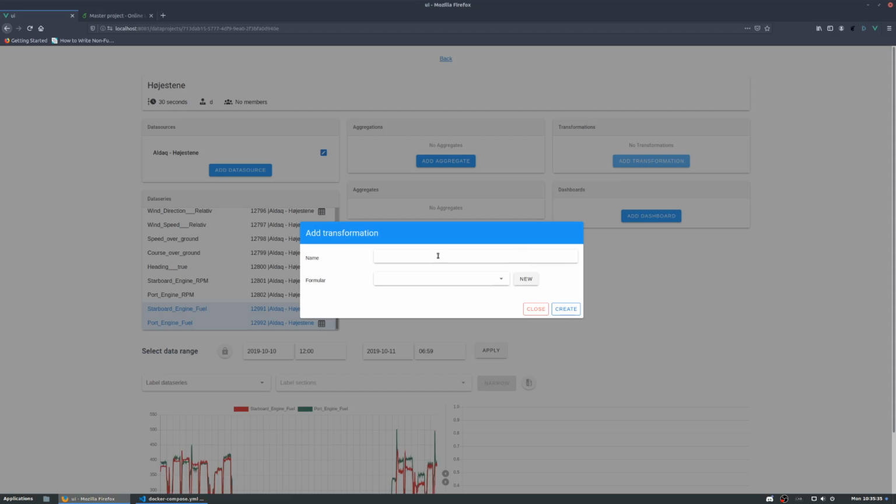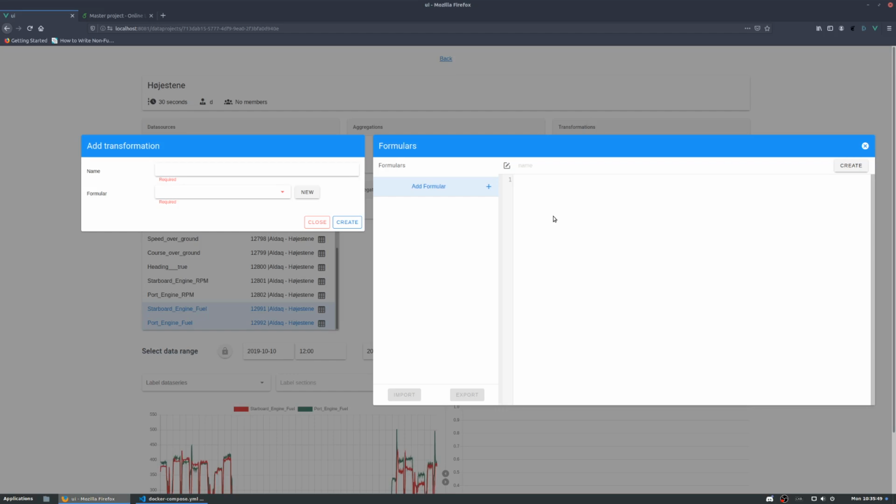and I will be greeted by the following screen where I have to provide a name for the new data series that I'm about to create, and provide it with a formula that specifies how the transformation should occur. Since I have not created a formula yet, I will do that first. So I'll create a new formula. The goal of this formula is to convert the liters per hour to simply liters, such that I can create my aggregates that I'm interested in.